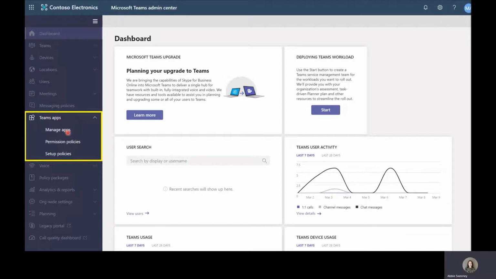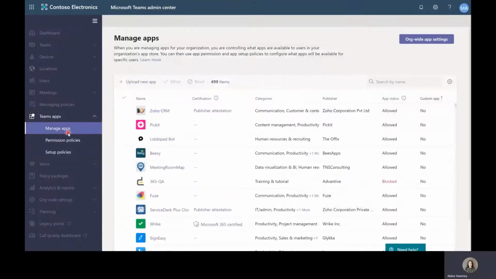If we jump into this top one, managing applications, this is where we're able to see all of the applications that have been approved and blocked for our organization. We can see here all of these are approved, but this one here is blocked, 365 Q&A, which means that when we go into the app store, which I showed you earlier, you will not see this 365 Q&A from the client.